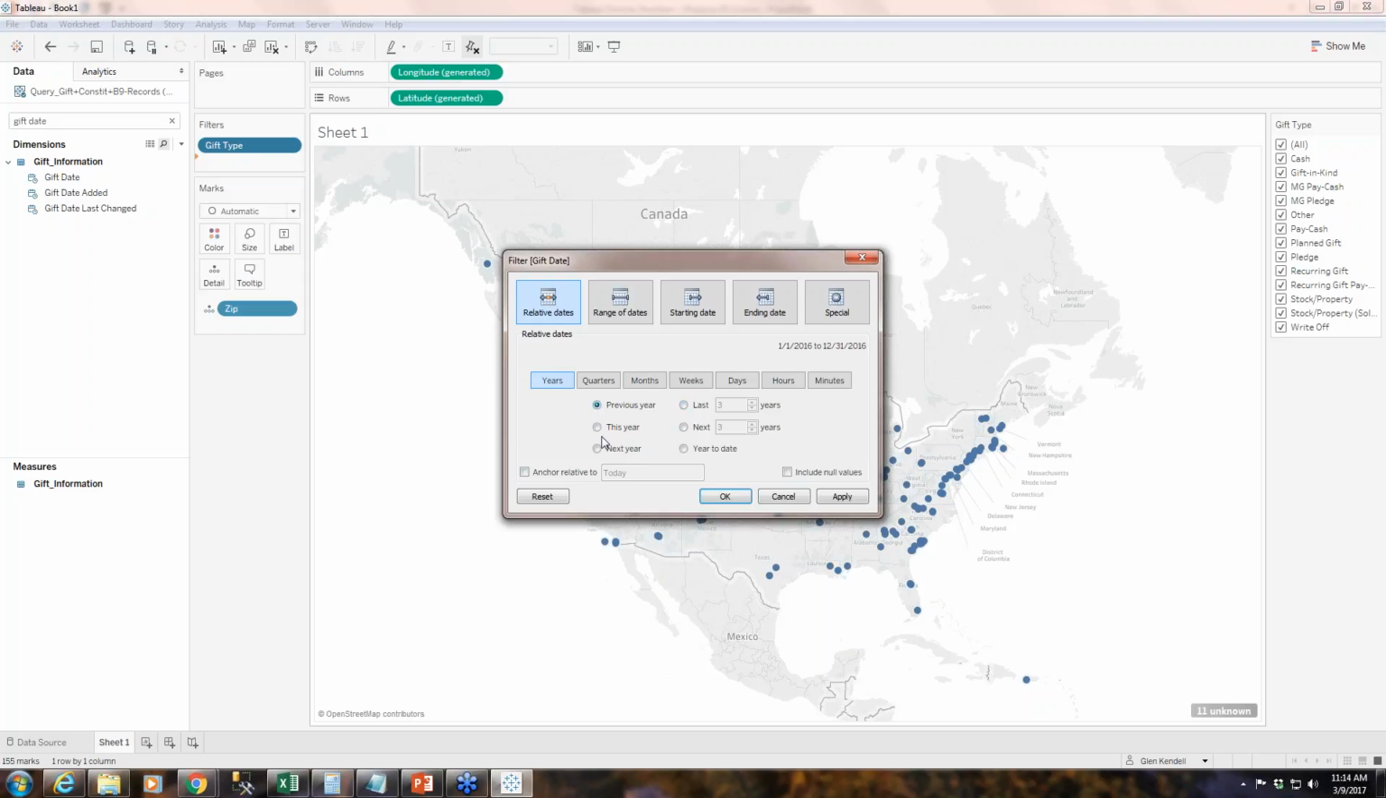Do we want previous year? Do we want this year? Would we want the last 3 years? And then we have to go in and change that every single time we want to change the range that we're looking at. That's too much work for me. Everyone's going to want to look at something different, and there's too many steps involved. So instead, we're going to choose range of dates.